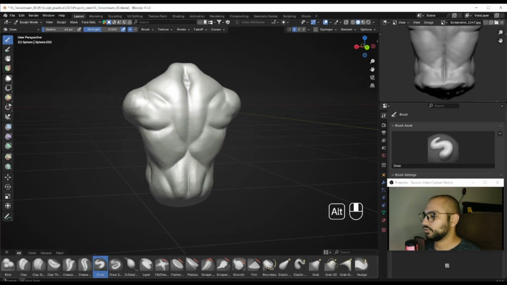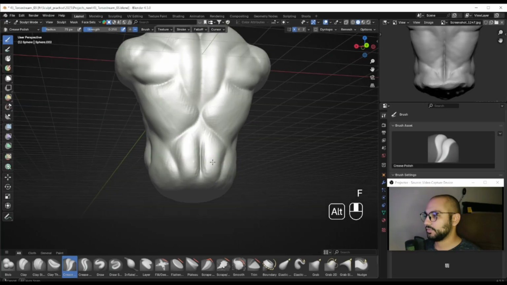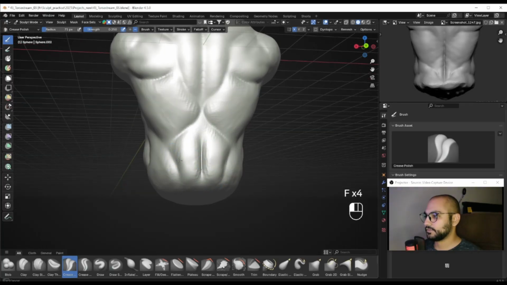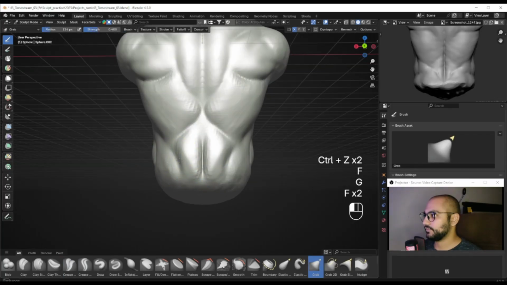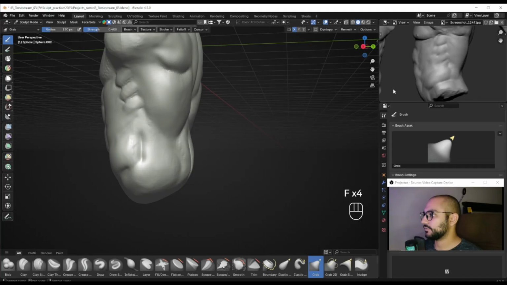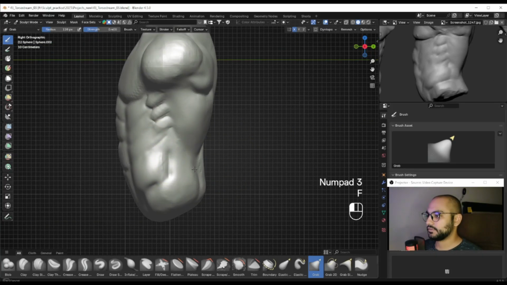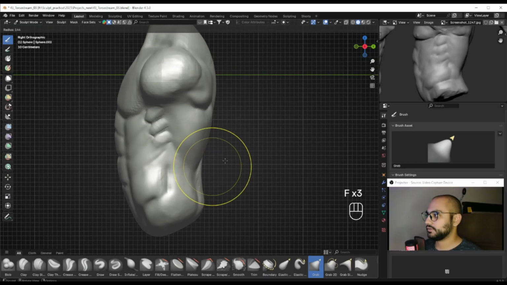Yeah, this bottom part, it's not going to be this bulged. Let's use the crease brush here, tighten this up a bit. We can move this in. And yeah, let's look at it. How does this look from the side? So from the side, you can barely see this. Let's just tuck this in and pull the lats out.